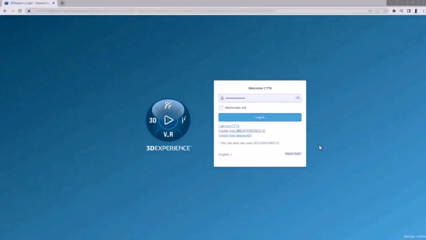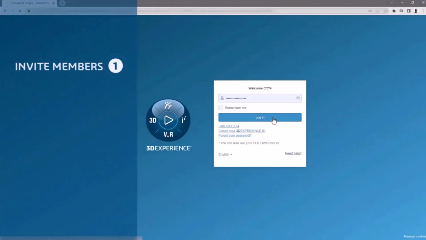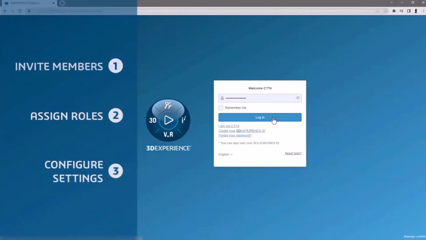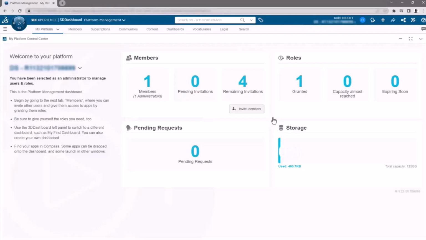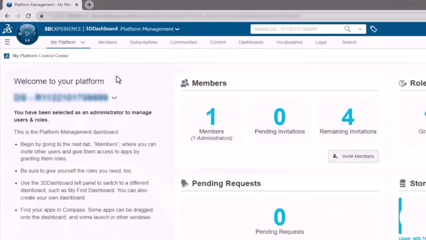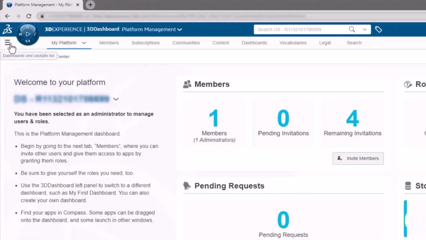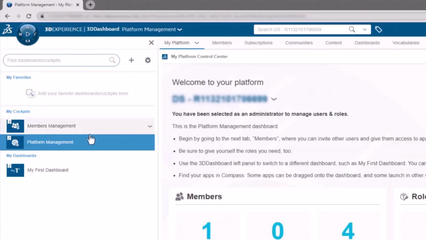If you're an administrator on the 3D Experience platform, the first things you need to do are make sure your members have been invited, their roles have been assigned, and some key settings have been configured. All of your admin tools are set up and arranged on the platform management dashboard. If you're the first admin, you'll automatically be taken here at your first login. To return to it later, you can go to your dashboard's list from the hamburger menu in the upper left.